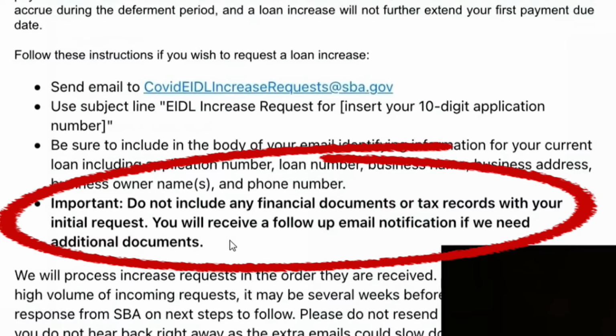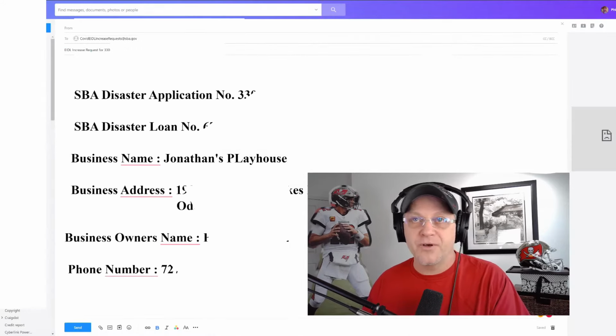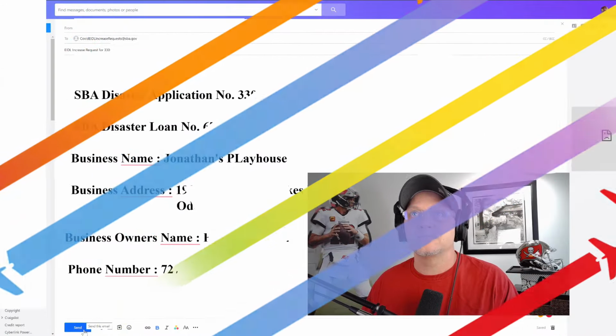Important, do not include any financial documents or tax records with your initial request. You'll receive a follow-up email notification if we need additional documents. And that's it. You've filled it out. You go ahead and send it, which I'm just doing right now. There. I sent my application out. And hopefully now you have too. Hopefully, guys, this helps. We have just filled out the application to get more money. There we go. Now we have to wait and see.